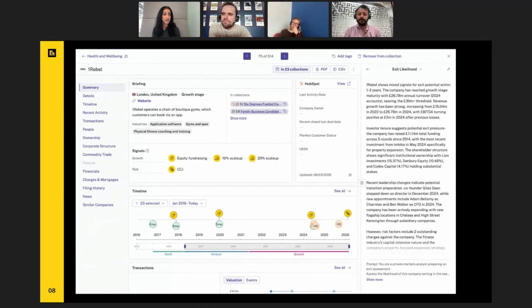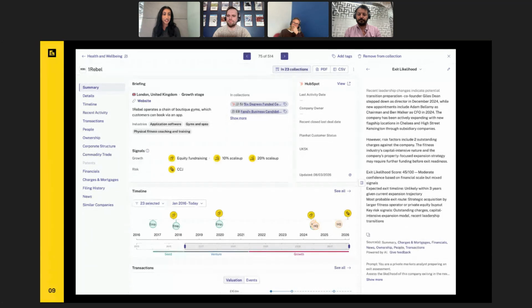We can still see that revenue is strong, and now we can understand that it's nearing the threshold we're interested in of 30 million. Investor tenure suggests some pressure. Leadership transition is underway. But the outstanding charges and capital-intensive expansion model introduce some uncertainty. What's different here is that now we've got an exit score, as well as a timeline and an exit route that we can work with.